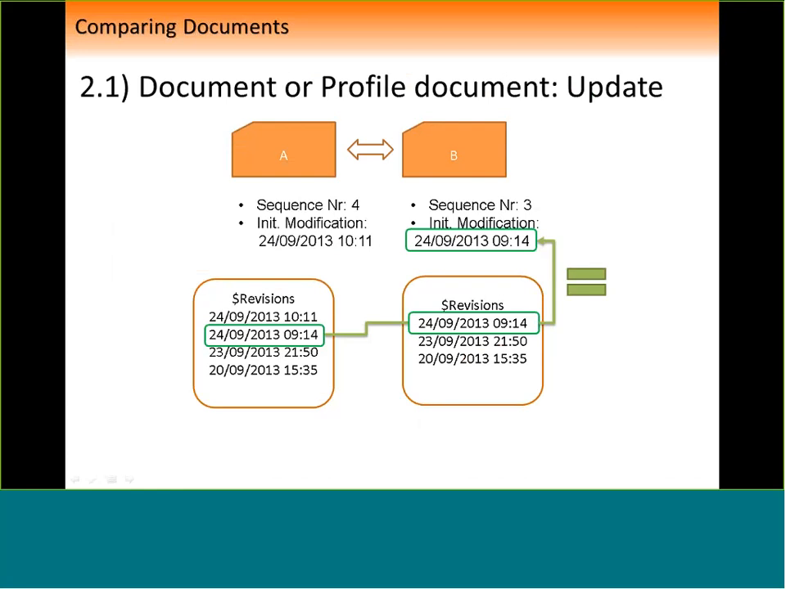And what needs to be done is we need to find the last synchronization date. So basically, we're looking for the most recent dates that are present in both of these revisions items. As we see here, we actually found them, and we can see that ever since these two documents were exactly the same, only document A was updated, and this is why it has a higher sequence number. So the result in this particular scenario is that document A is going to update document B.